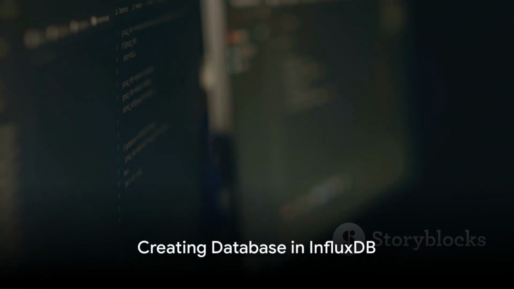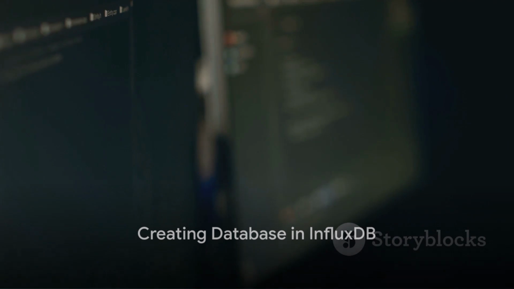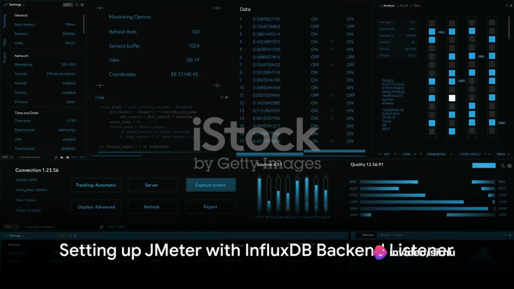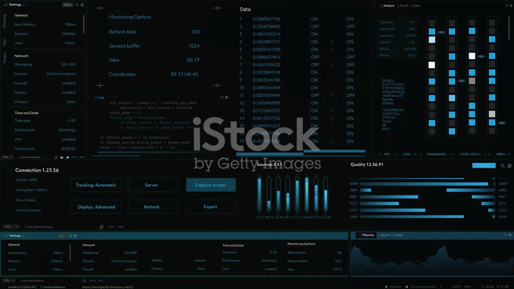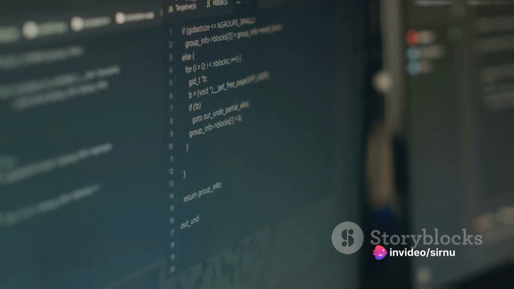Now it's time to create a database in InfluxDB for storing the JMeter data. You can do this either using the InfluxDB command line or through the web UI. Once the database is ready, it's time to set up JMeter with the InfluxDB backend listener. To do this, you'll need to download the InfluxDB backend listener plugin and place it in the lib.ext directory of your JMeter installation. Don't forget to restart JMeter to load the plugin.